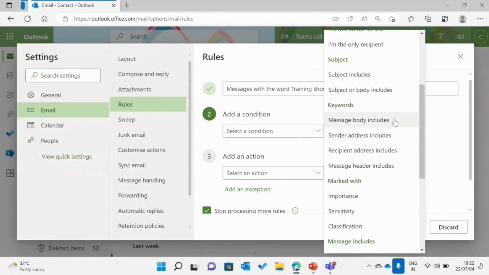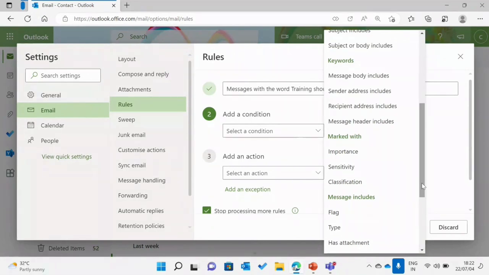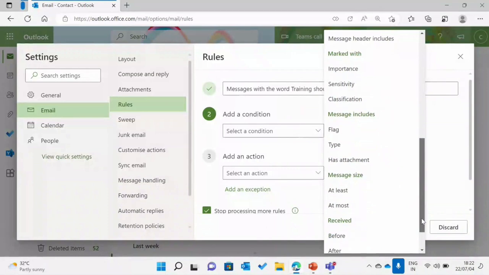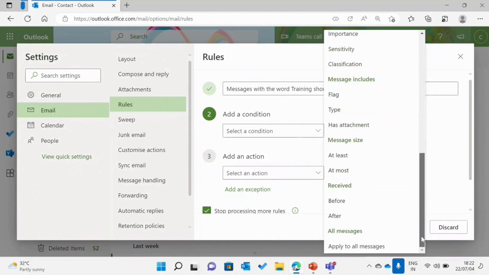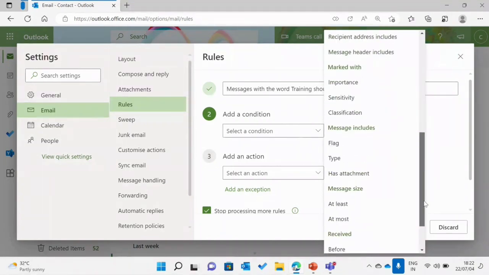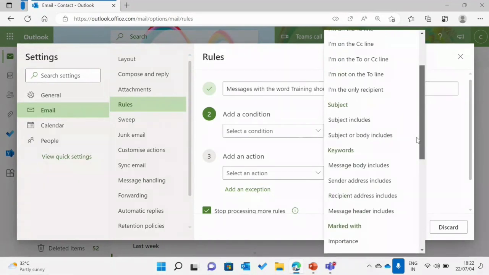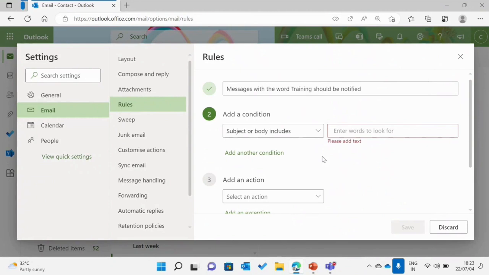Then there is message body includes, sender address includes, recipient address includes, message header includes, marked with importance, sensitivity, classification. So let's say any email which is marked with importance or sensitivity or classification, you will receive in this folder. Message includes flag, type, has attachment, message size at least or at most, received before or after, or apply to all messages, right? Now, the condition I'm going to put is subject or body includes. Enter the words that you're looking for.